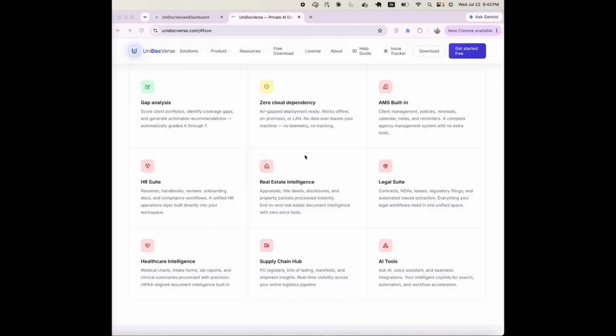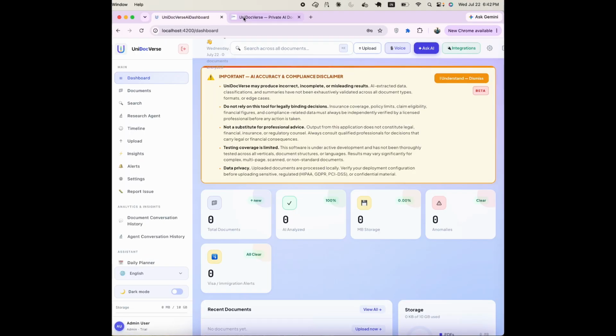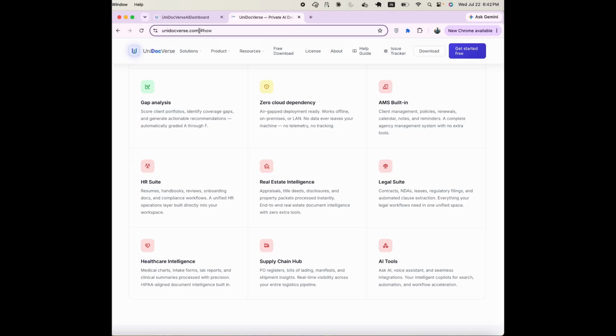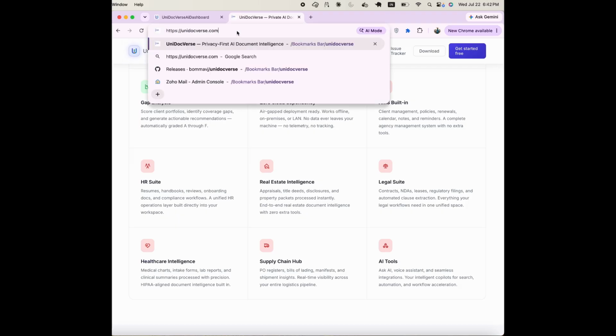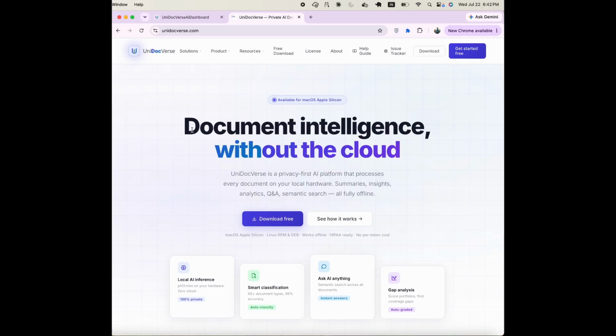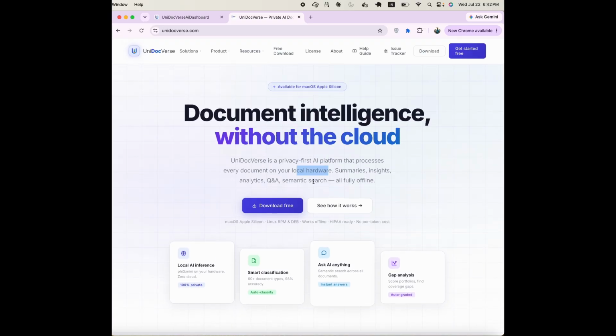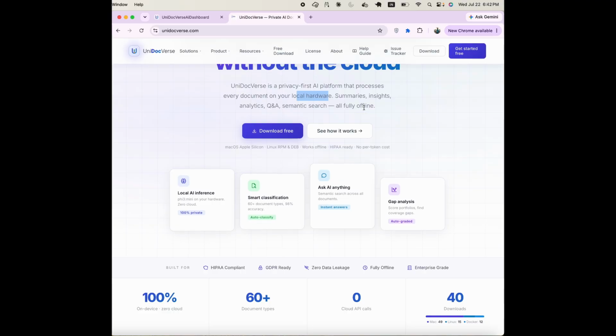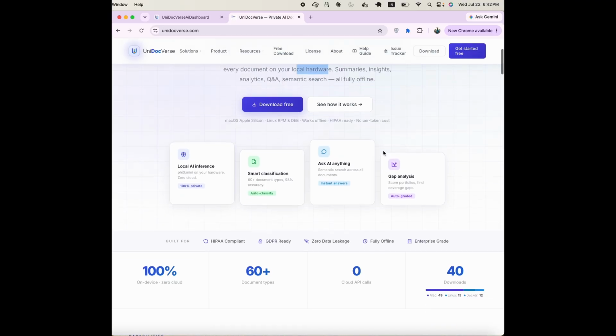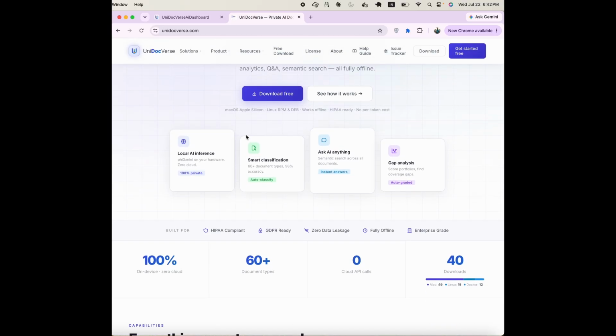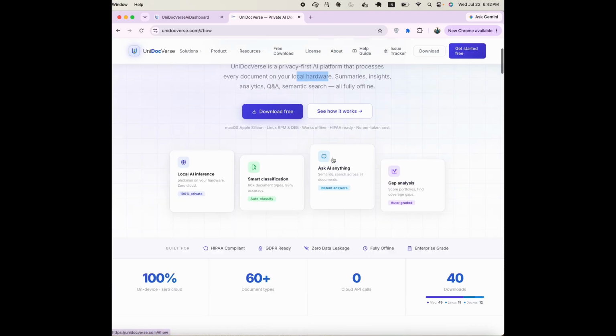Here we'll do a quick rundown of the dashboard, as well as how to download the software. So come to unitdocwords.com and you'll see a website with "document intelligence without the cloud". It basically runs on your own local hardware and provides summaries, insights, analytics, and we'll quickly demonstrate all those things. It's all fully functional and offline, and you can see how it works.